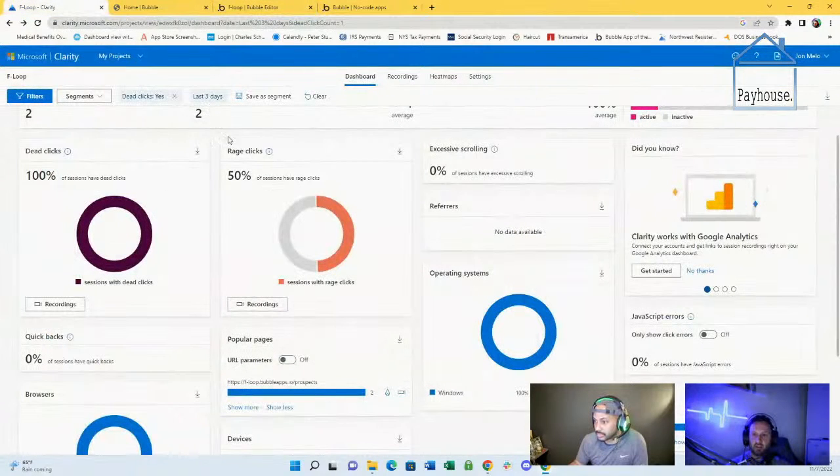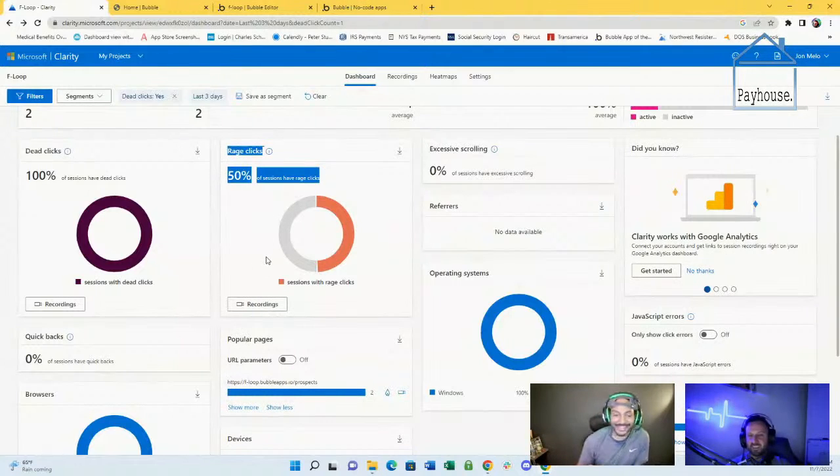I just did this stuff today. Rage clicks. 50% of the sessions have rage clicks. I didn't know what a rage click was before I started looking at this, but it's like when somebody just keeps clicking on something. It's a cool name for it, right? Rage click. Yeah, it's a cool name.